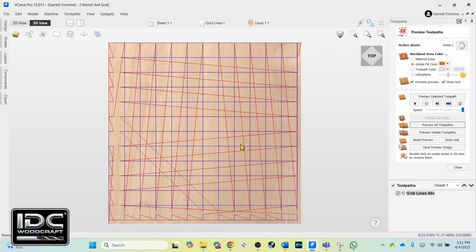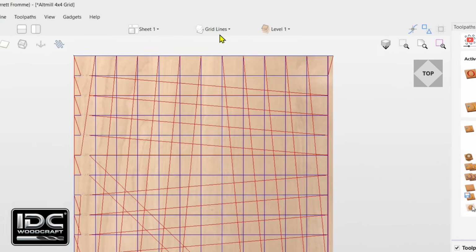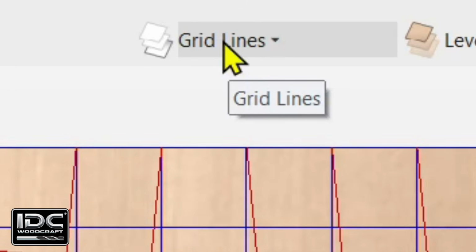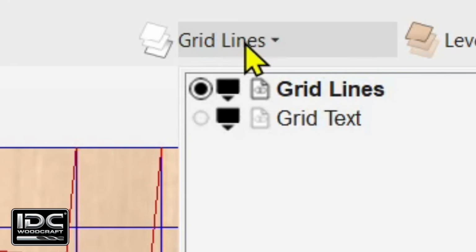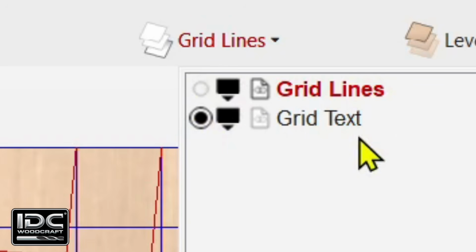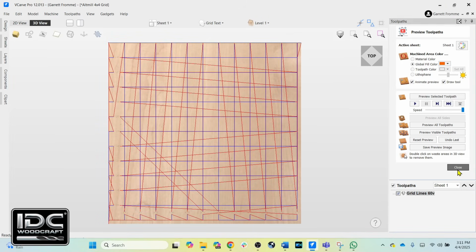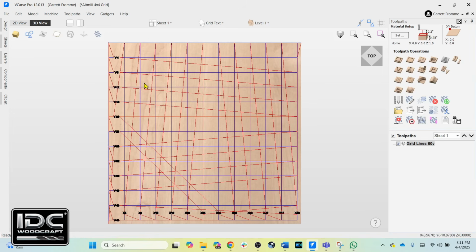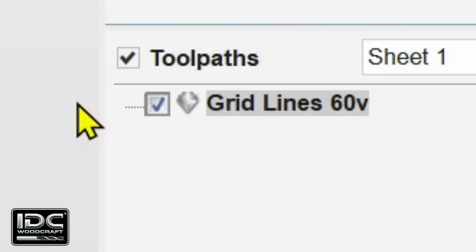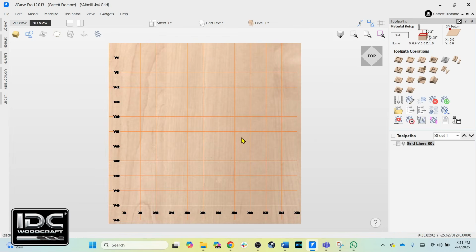Now we need to create the second toolpath to carve the numbers. The first thing we want to do is come up to the layers area. It is currently selected on grid lines. We want to turn grid text on and turn grid lines off, and we'll select the grid text layer by clicking that so it is bold. And we will come out of here and we're going to close the preview toolpaths menu, and now we see all this text here, but we also see these toolpaths, so we want to clean that up. We're just simply going to uncheck the grid lines toolpath and that will get rid of that.